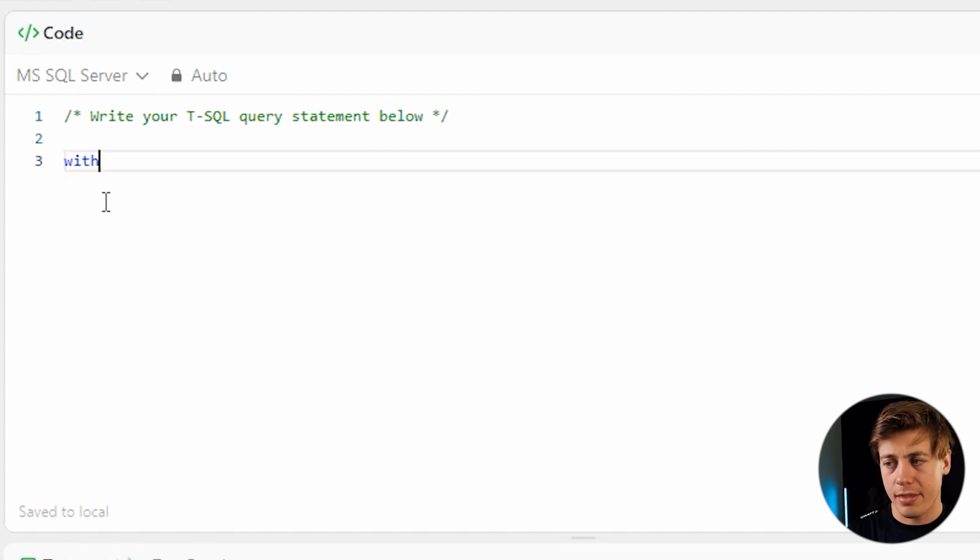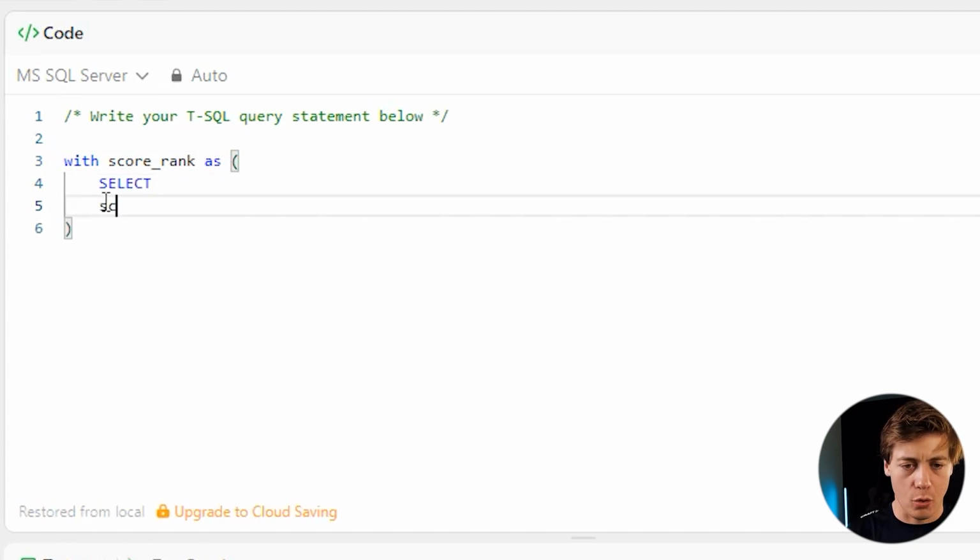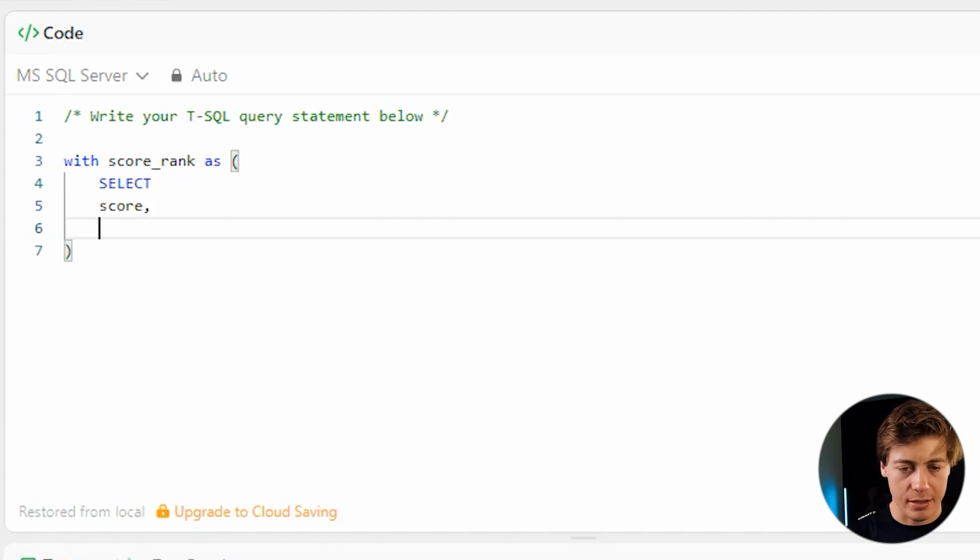So I'm going to go with score_rank. We can just put score_rank AS, and let's build out our select statement inside. What we're going to be selecting first is a score, because you can see that in the output we have a score, and then we need to do a rank. The rank that we're going to specifically use, where we can have ties and then the next number just goes down to 2, is something called a dense rank.